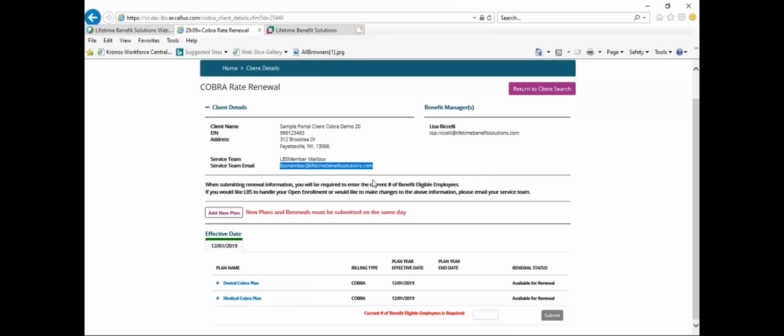The next thing we want to point out is that prior to submitting your renewals, you will be asked to enter the current number of benefit eligible employees. This is something that we wanted to point out right at the beginning to ensure that you're prepared with this information when you're ready to submit your renewals.